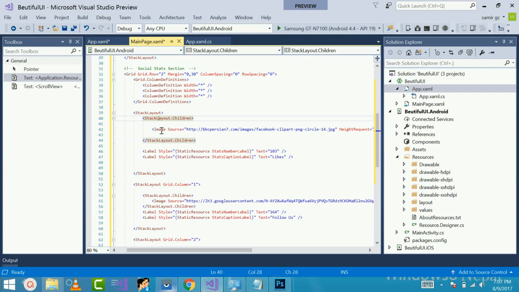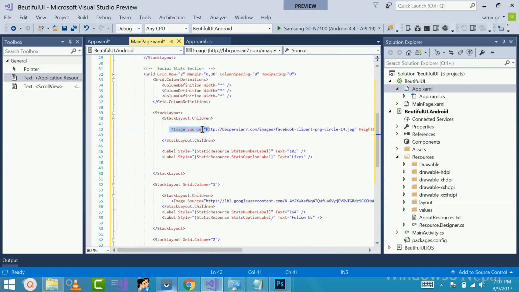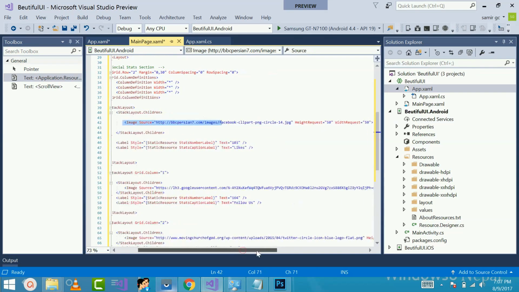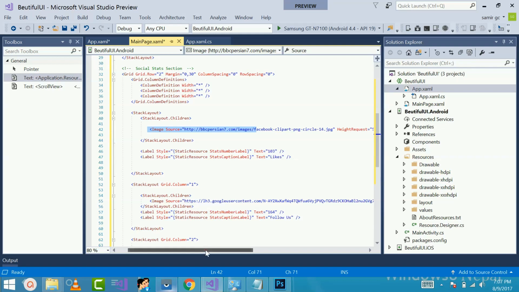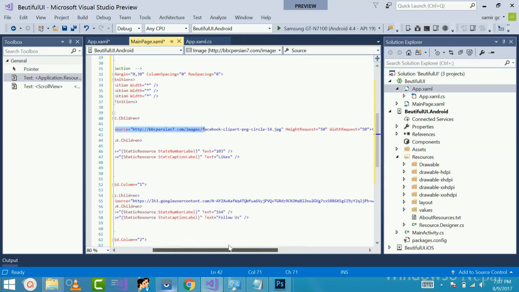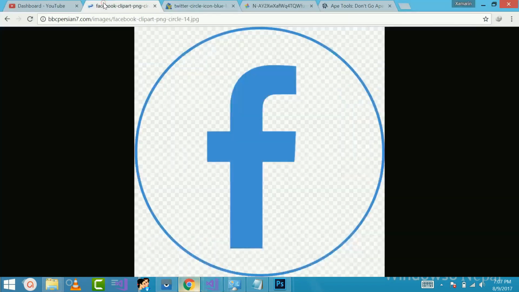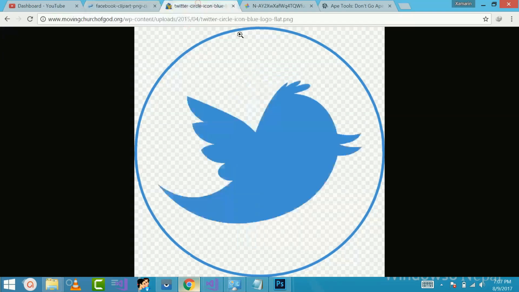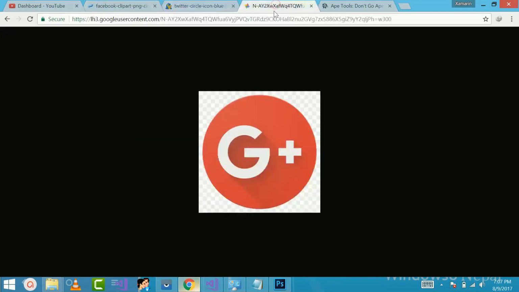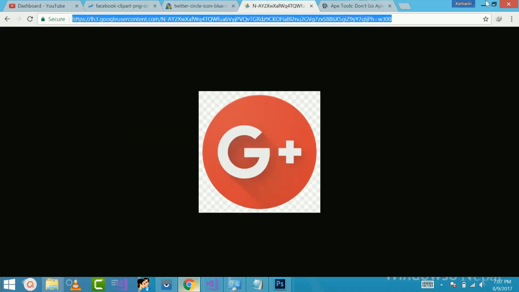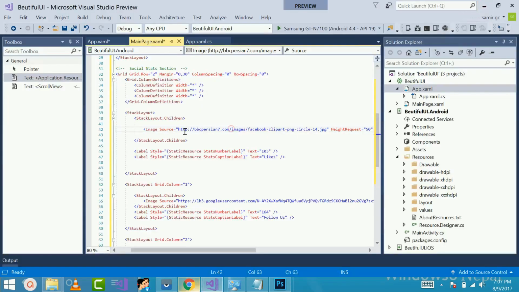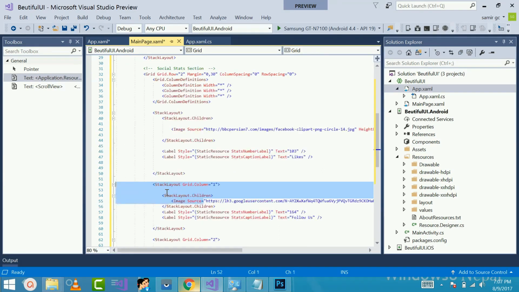Inside that stack layout there will be a child, giving an image source, height request 50 as well as width request of 50, and I'll be using that source from internet. These are random images that are found on internet. You can use anything. I'll be using Facebook for first stack layout, giving a label as 103 as well as likes for Facebook.